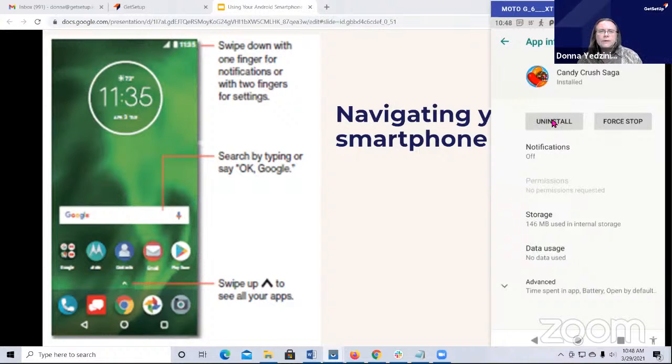Just click on the app info, and it'll open up to a screen that tells you some information about the app. You may notice uninstall. If there's an app you want to get off your phone, this is the way to do it. Just press down on it, click on app info, and then you can just uninstall it. That will take it off the phone if you do uninstall.